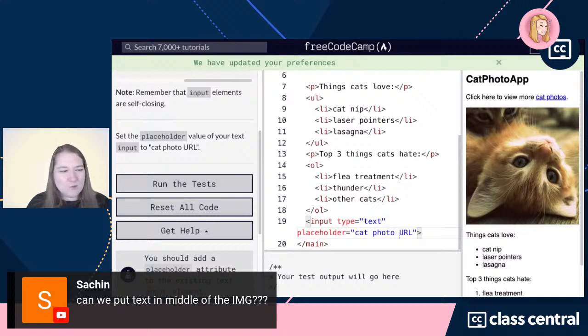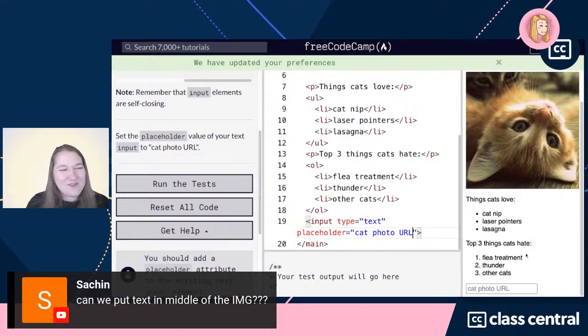I think, can we put text in the middle of an image? You can do that with either image editing or CSS. But I think you probably shouldn't. It's going to be really distracting. You can have, yes, usually with CSS. I probably wouldn't do it because I think it'll be distracting.